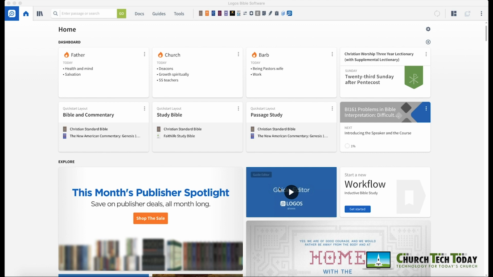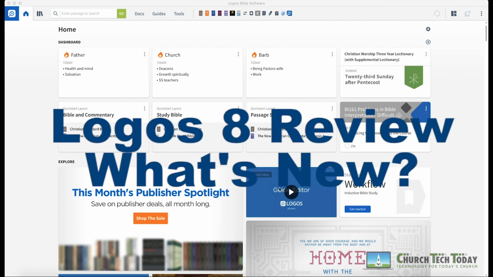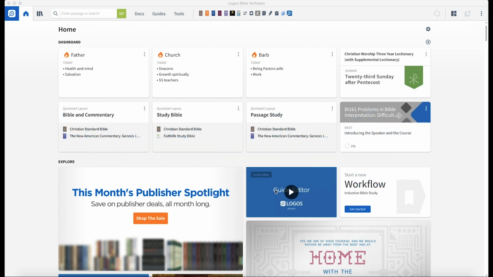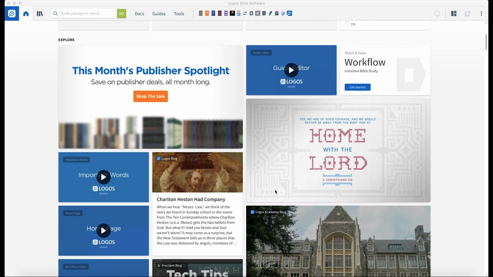Today I want to show you the new Logos 8 Bible software. They just updated it at the very end of October 2018, and it's got some interesting new features. So I want to give you a quick overview of what it looks like. You'll notice here the home page looks a little bit different than it used to if you're used to Logos. They used to have something that looked more like this.